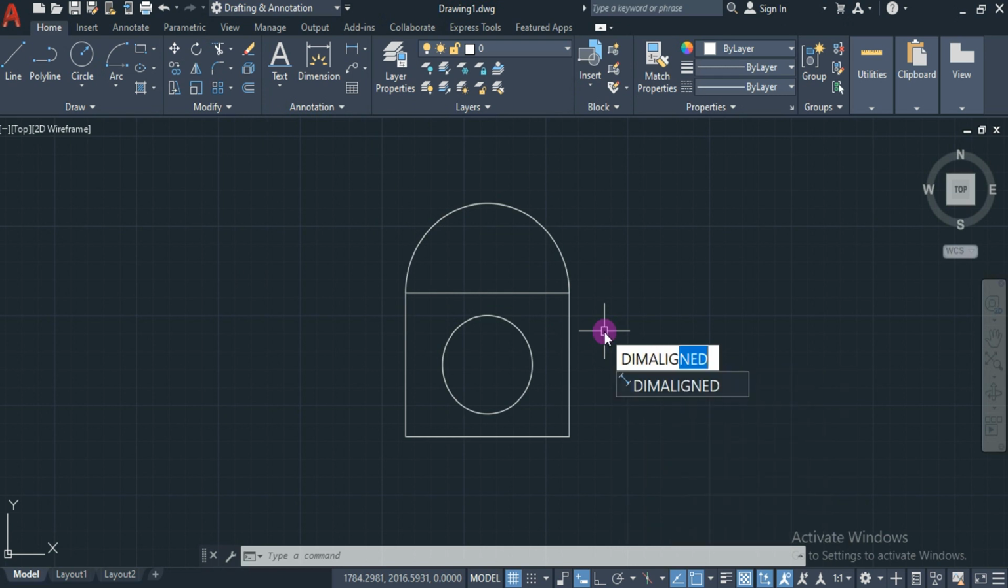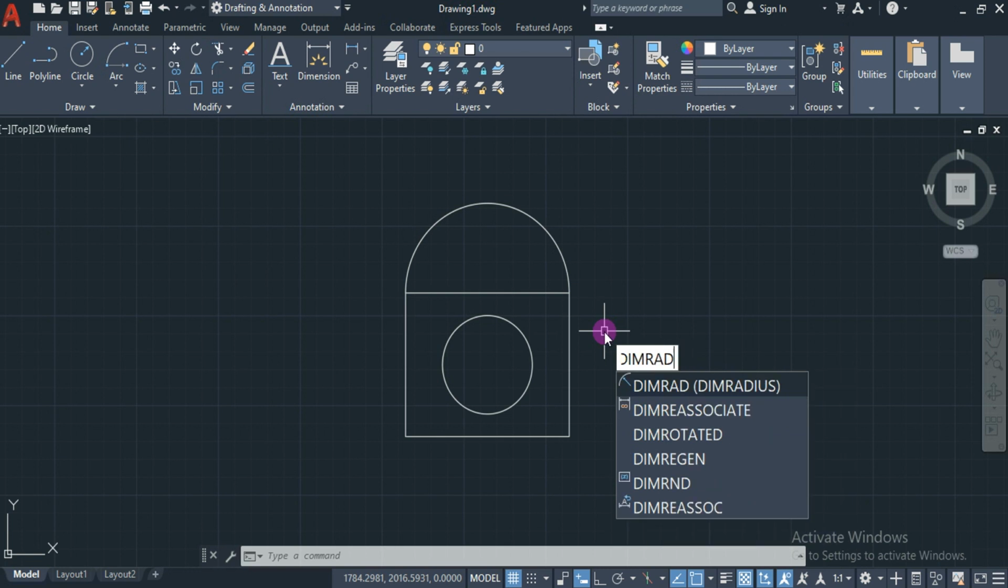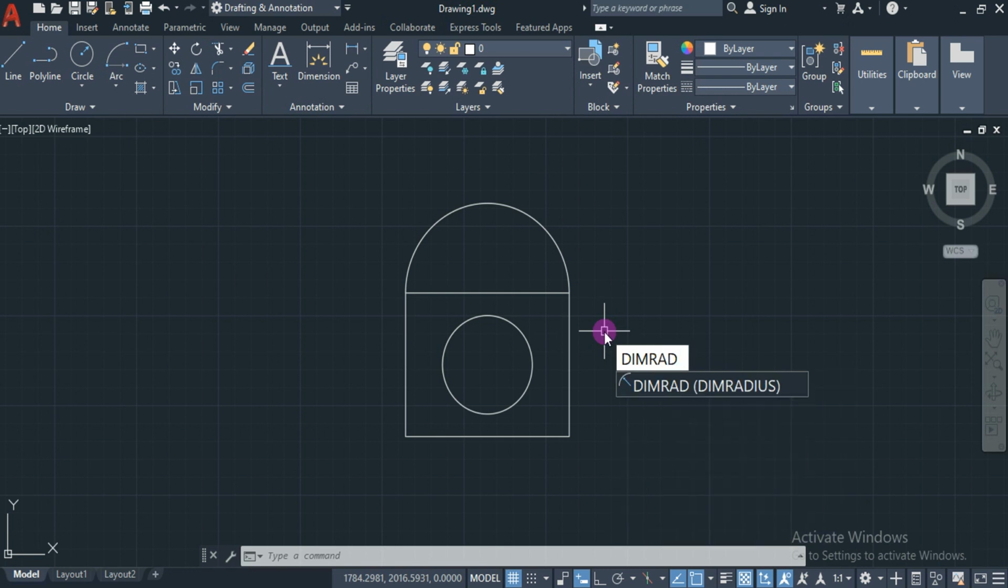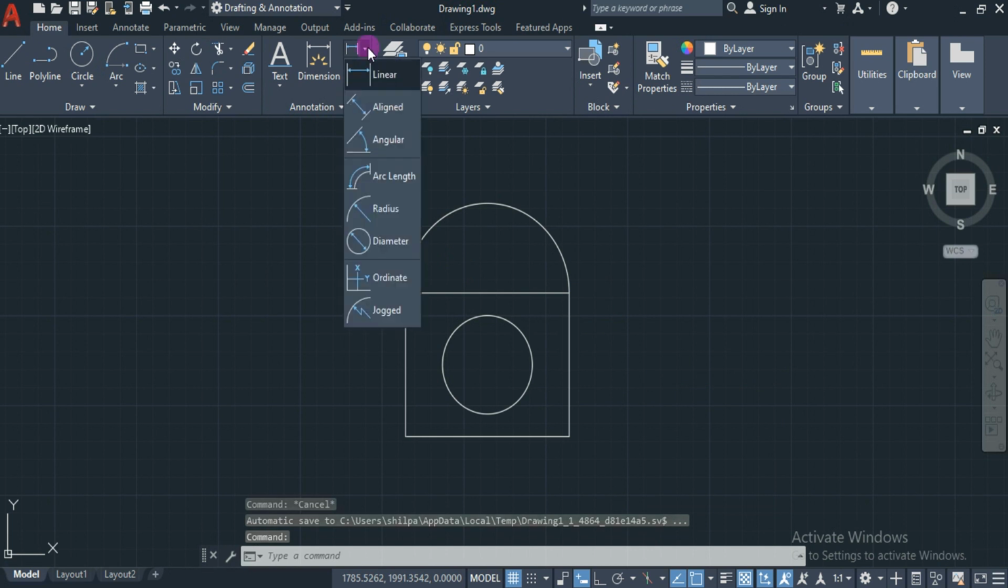So the prefix will be dim and the suffix will be the type of dimension. If I want to assign a radius dimension, dim will be common and we can just go for radius, rad. Like this we can give the dimensions. So let us have a look at the dimensions now.